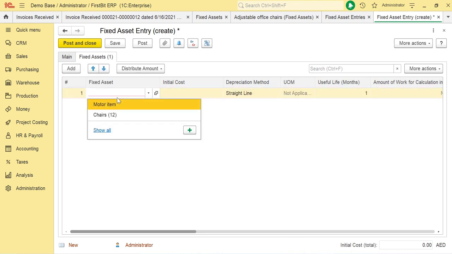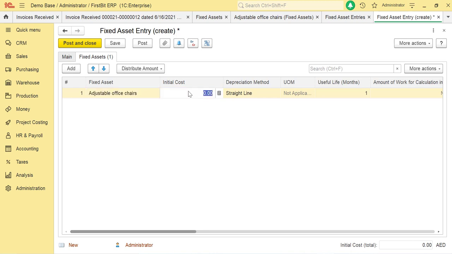In the Fixed Asset column, select or create on the fly a fixed asset matching the inventory item specified on the Main tab. In the Initial Cost column, enter the initial cost of the fixed asset or click the Distribute Amount button to distribute the amount between the listed fixed assets. In the Depreciation Method column, you can select one of the following depreciation methods, that is straight line or units of production. Straight line is used to calculate depreciation in equal monthly amounts during the fixed asset useful life. Or you can use units of production to calculate depreciation amount proportionally to actual usage of the fixed asset. For this example, I'll use straight line method.